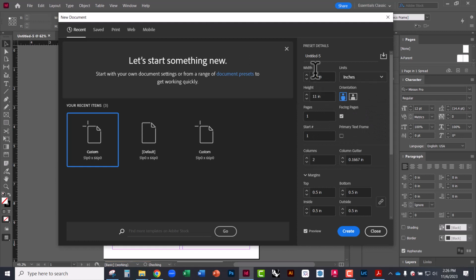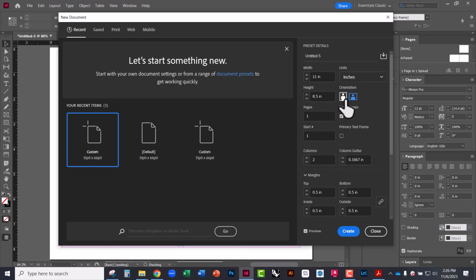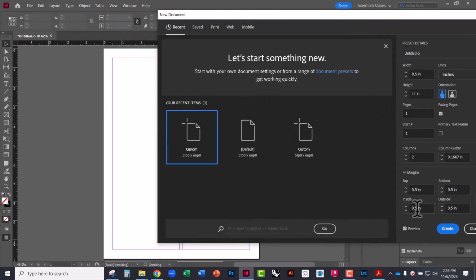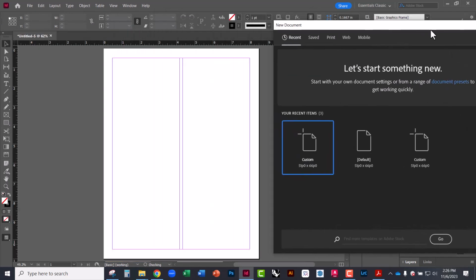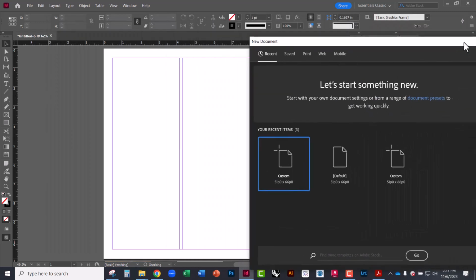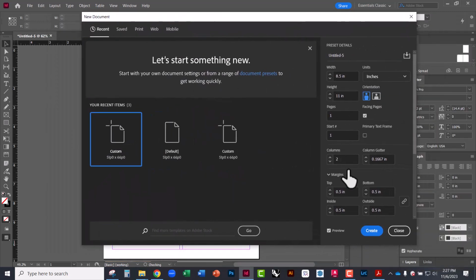We can set this to inches to see what the size of the page is going to be. By default, it's set to 8.5 by 11. I'm going to set this to portrait. You can change it to landscape. And it's giving us a preview because I have that checked here. So it'll give us a preview of what that page is going to look like. You can set it as many pages as you like. I have this set to 2 columns, so it's dividing the space, the page in half. I'm going to leave that.